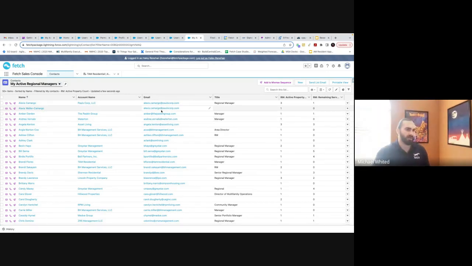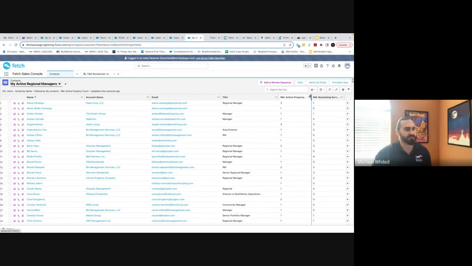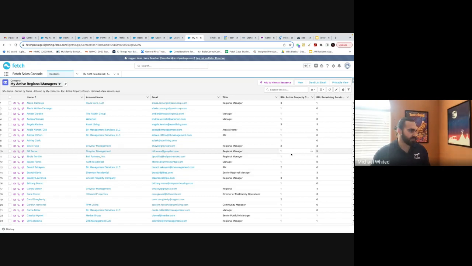And so I don't have all of the fields on this view as of yet. They'll be there next week once everyone's officially in their new role. But for regional managers, we have how many active properties they have with us, and then how many remaining serviceable properties they have that we can potentially go get. So this is that low-hanging fruit for a sales team where you can say, oh, hey, Bill has 1 active property with us, but he has 5 other properties where he's a regional manager that we can service that don't use Fetch right now. So Bill's a really good target for me to go after as an account executive.